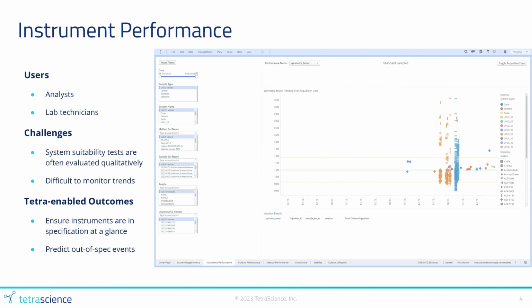In the Instrument Performance tab, analysts and lab technicians can expedite the process of evaluating system suitability, which typically requires data from multiple injections or even across multiple instruments. System suitability testing must be performed frequently on chromatography instruments to ensure that results are truly representative of the experiment performed and not negatively impacted by an undetected instrument problem, such as a failing pump, clogged needle, or leaky fitting.